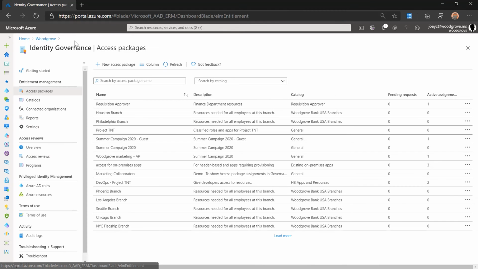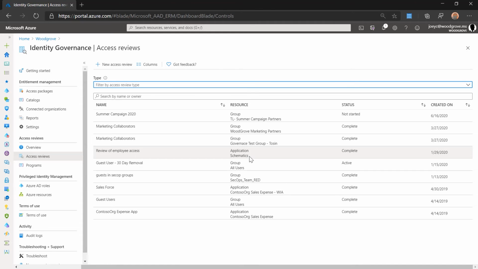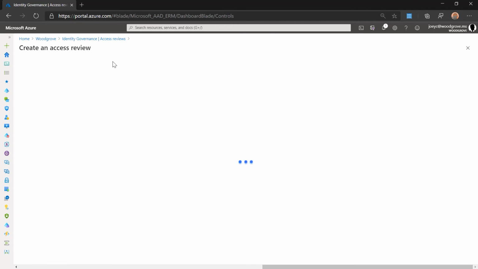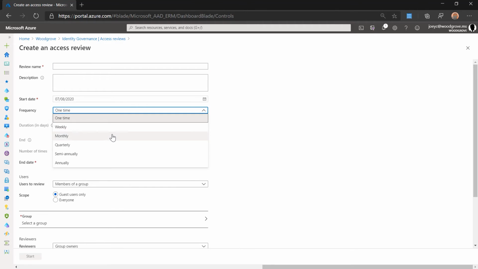If we take a step back and understand what an access review actually is composed of, inside of the access reviews blade, you'll be able to see active, completed, and not started access reviews. If we click on new access reviews, you'll see the ability to create an access review that could be weekly, monthly, quarterly, semi-annually, or annually.